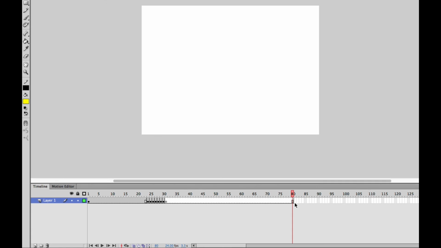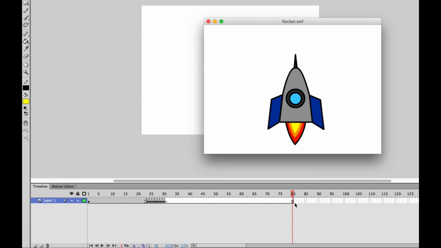Let's see how that looks. So Command Enter. It starts, 1 second, takes off, 2 seconds delay, back to the start again.